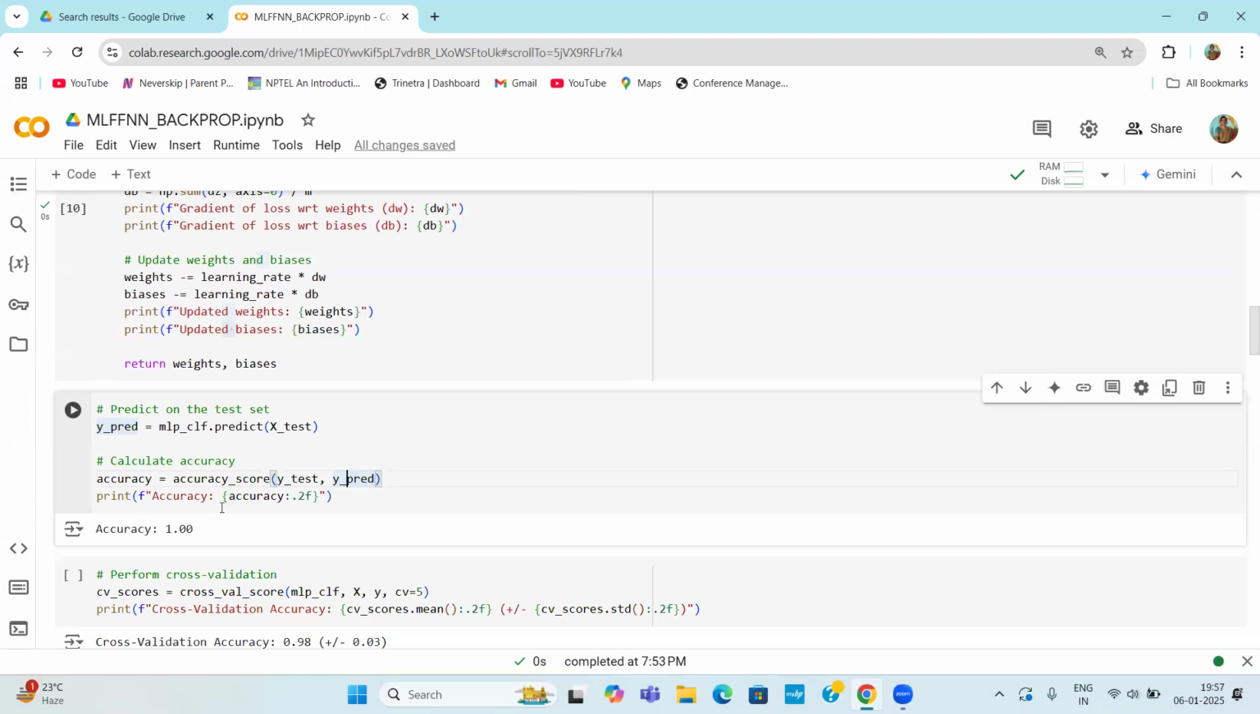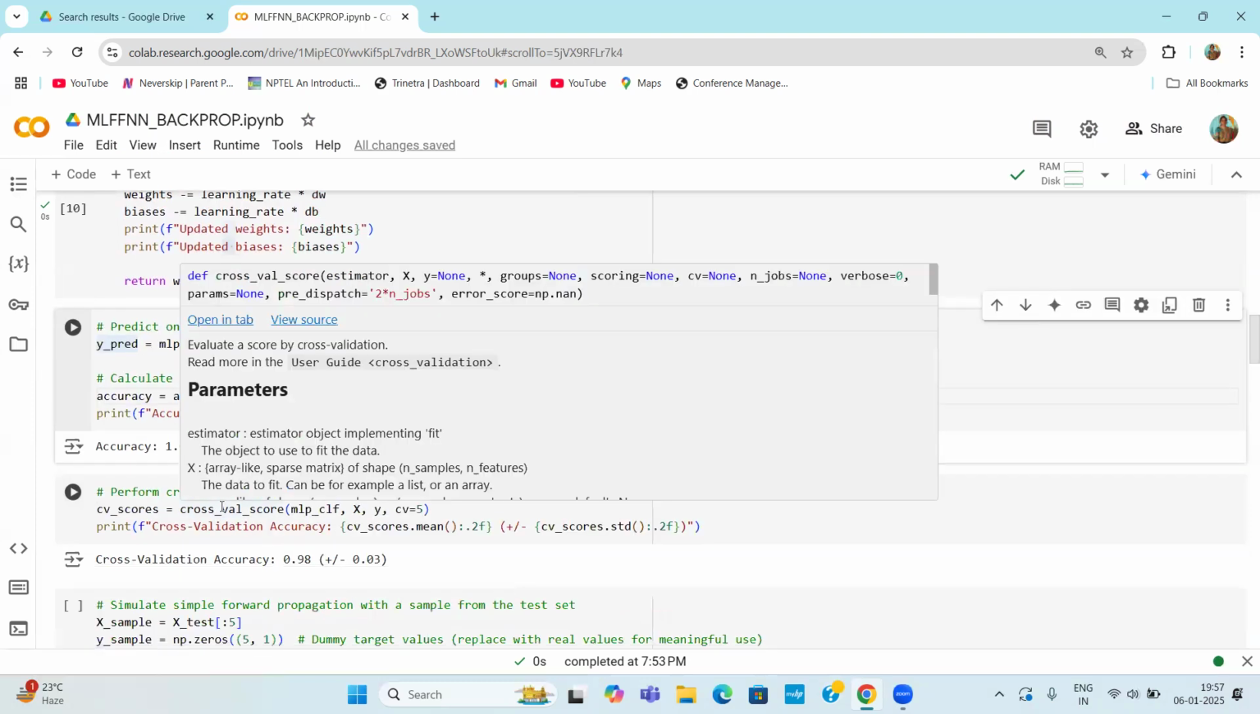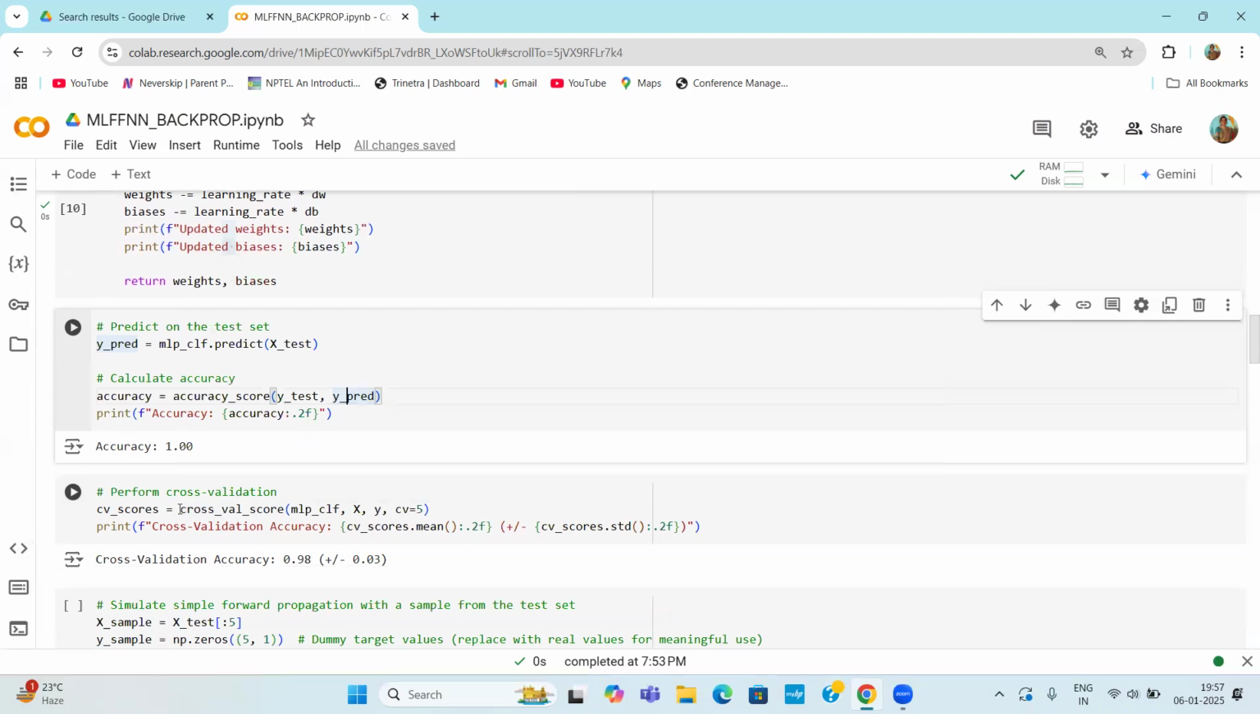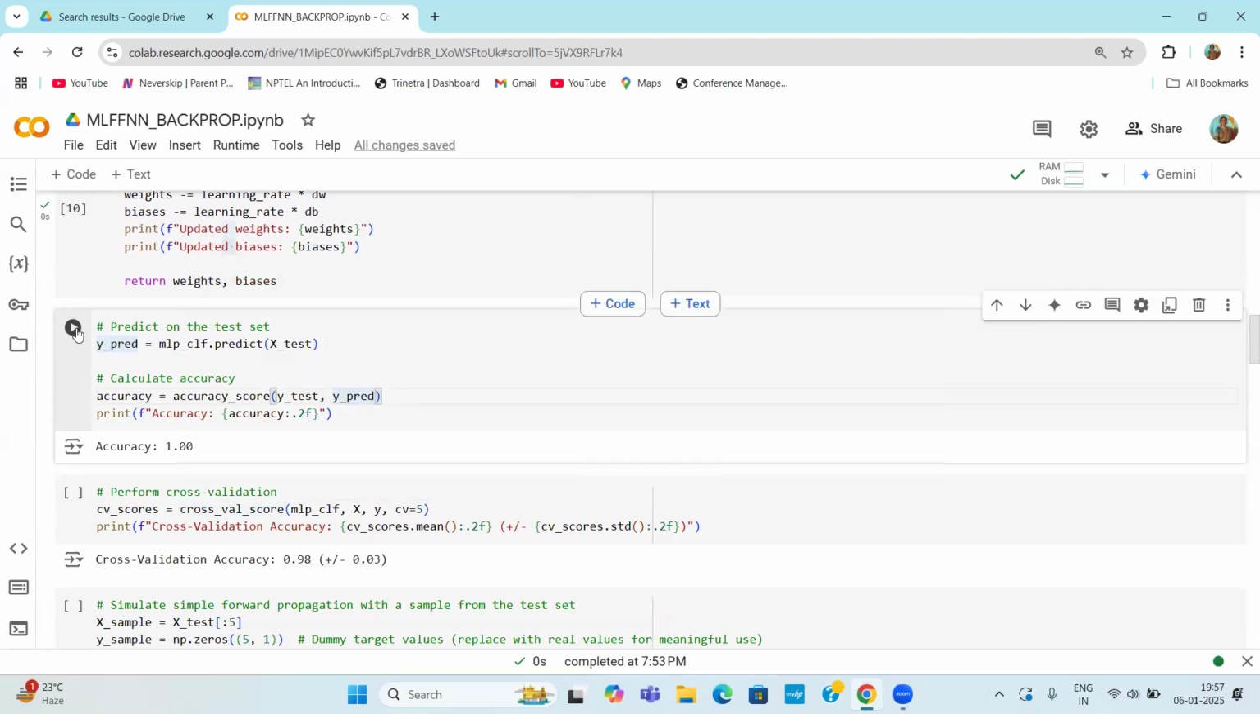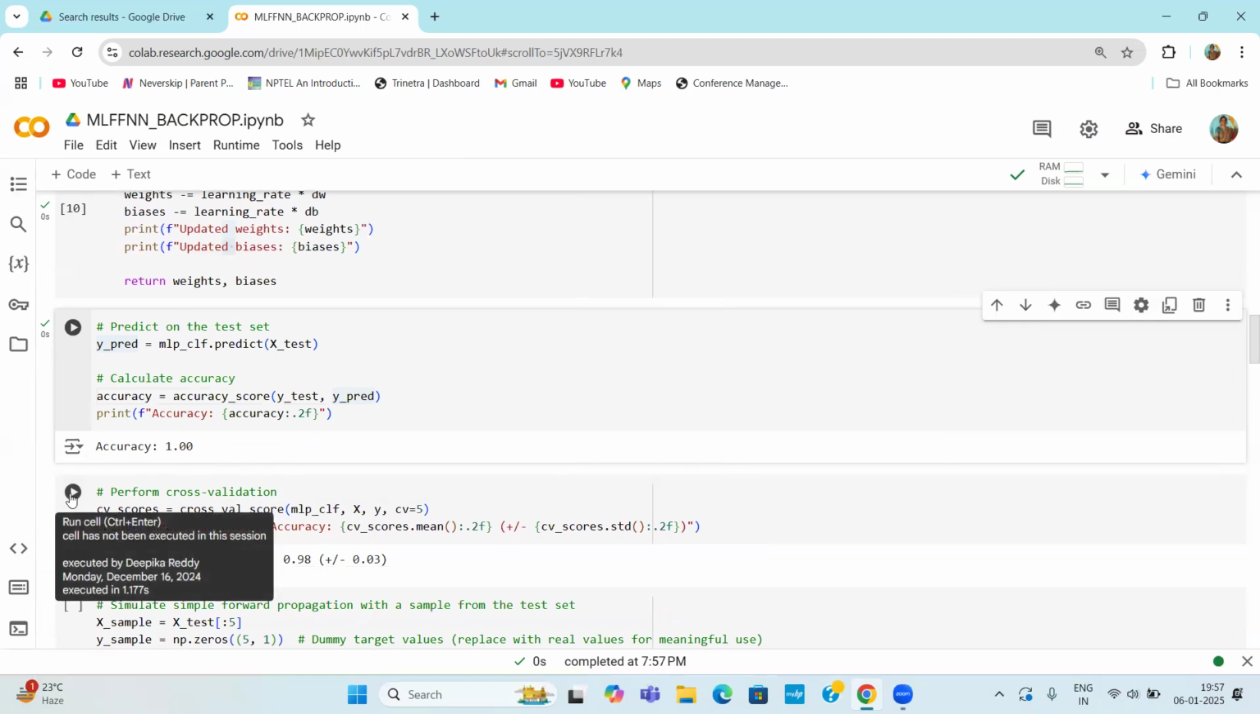And then next one, cross validation. Why do we have to perform cross validation? Let us look here. We got accuracy as 1, that means overfitting. The data is overfitting. We should not get 100% accuracy. We know that. For that reason, we are going to perform the cross validation.